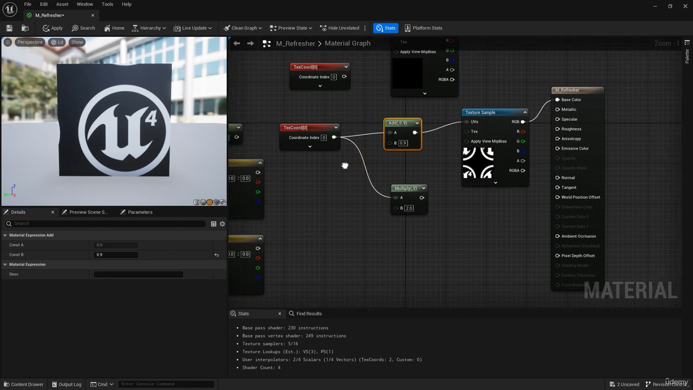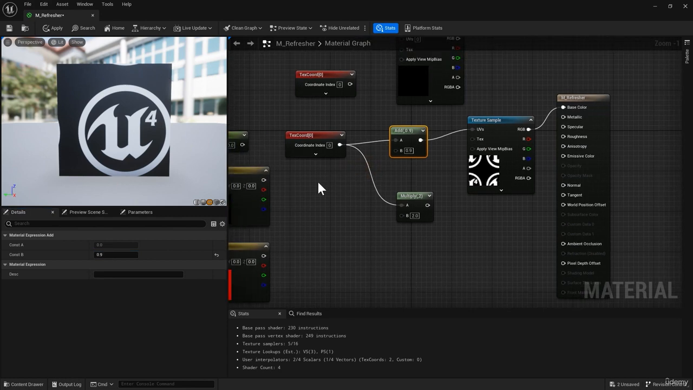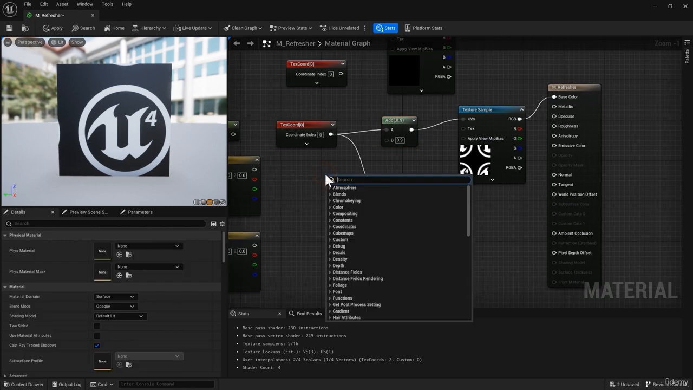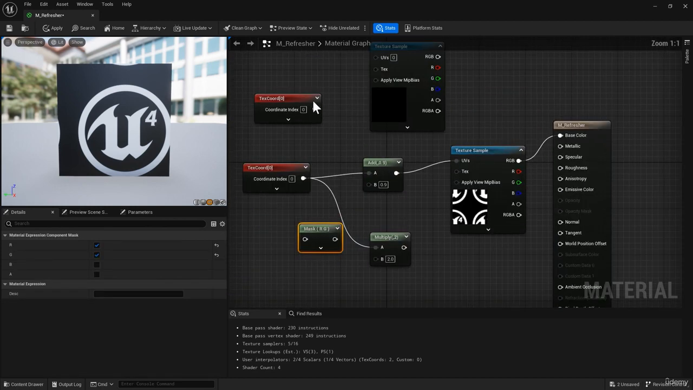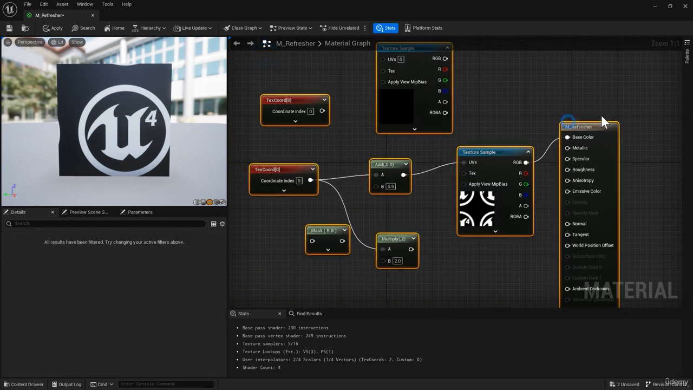To do that, we'll need to use a node called component mask. So there are 2 ways to bring it out. First one, right mouse button click and type in mask. And select this component mask. I'm going to move these nodes to the right a bit.